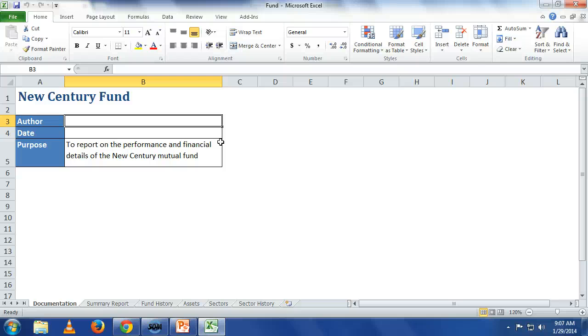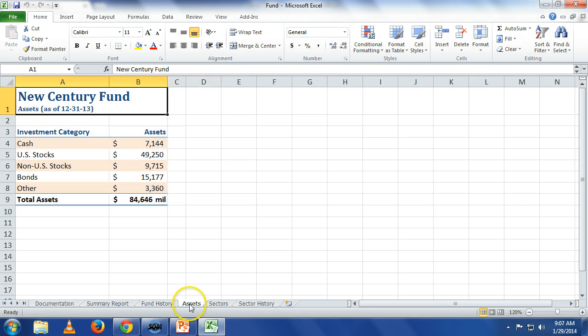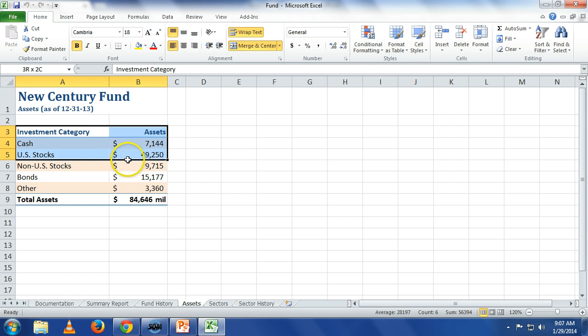Okay, so this workbook has a bunch of data, a lot of different worksheets. We are going to go to the assets worksheet. That's where we're going to start. I know we built this before in Stat 301, but we're going to take this investment category and assets, and we're going to build a pie chart. So what we're going to do is highlight A3 through B8.